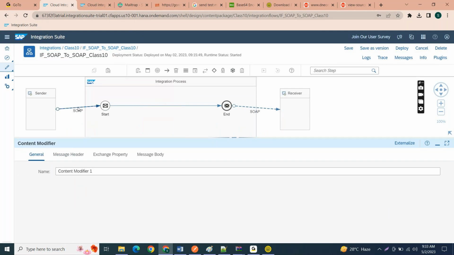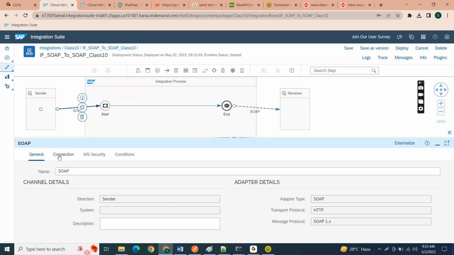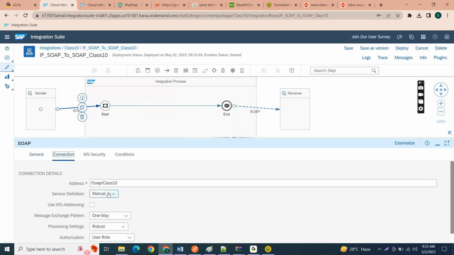So that is the reason for the sender service also we are maintaining a service definition as a WSDL.